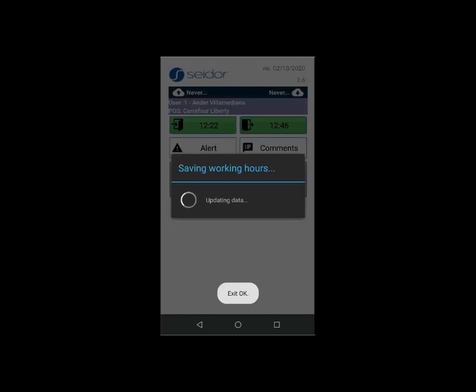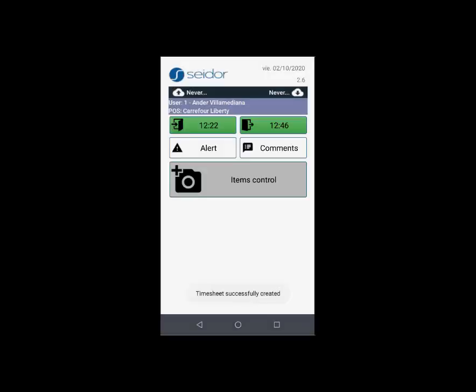And right now it's going to create a timesheet at SAP with the time I have spent at this supermarket, and I will have finished my job. Here we go, timesheet successfully created.